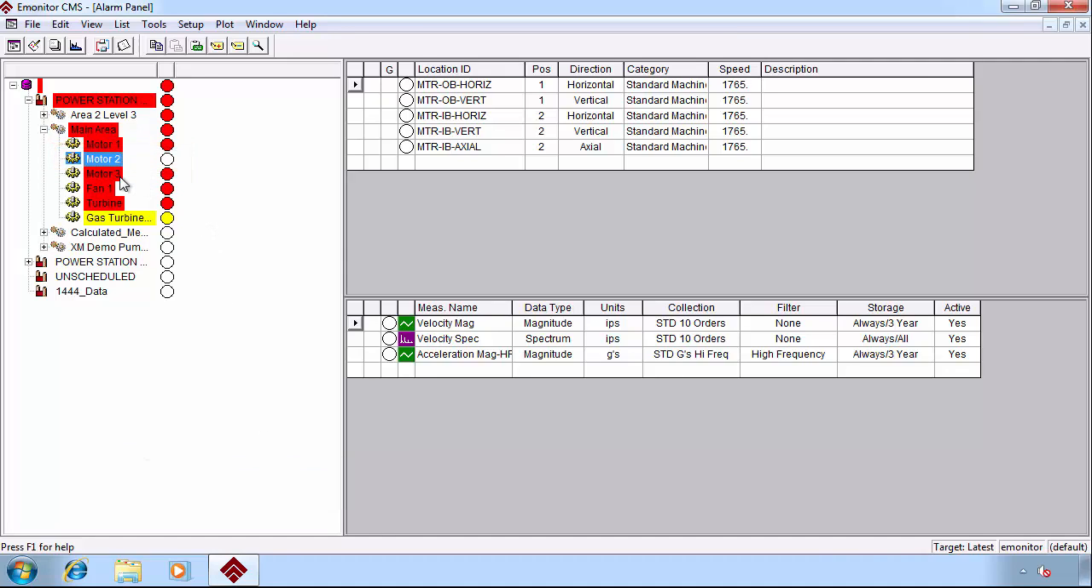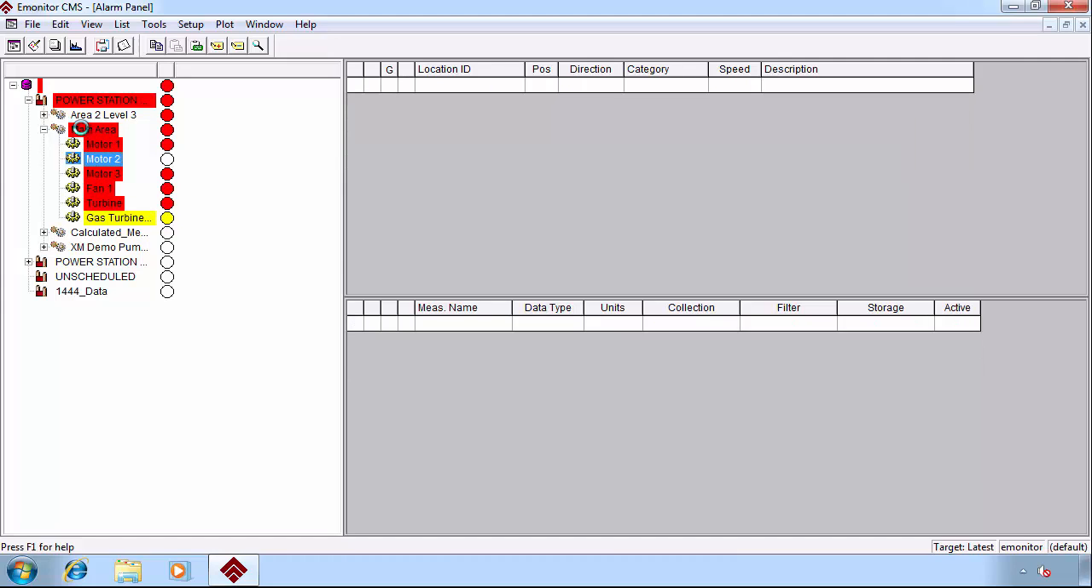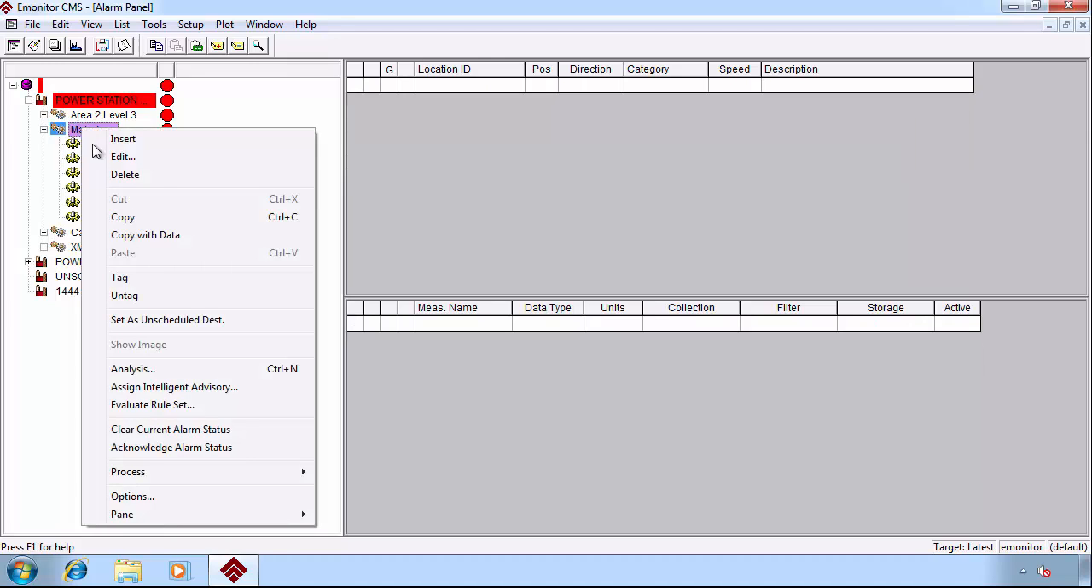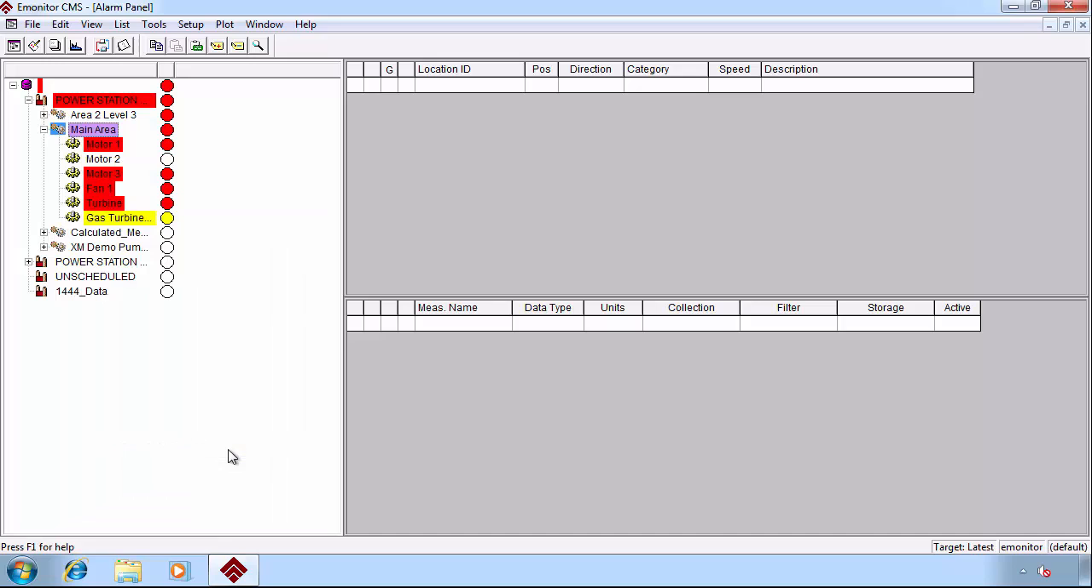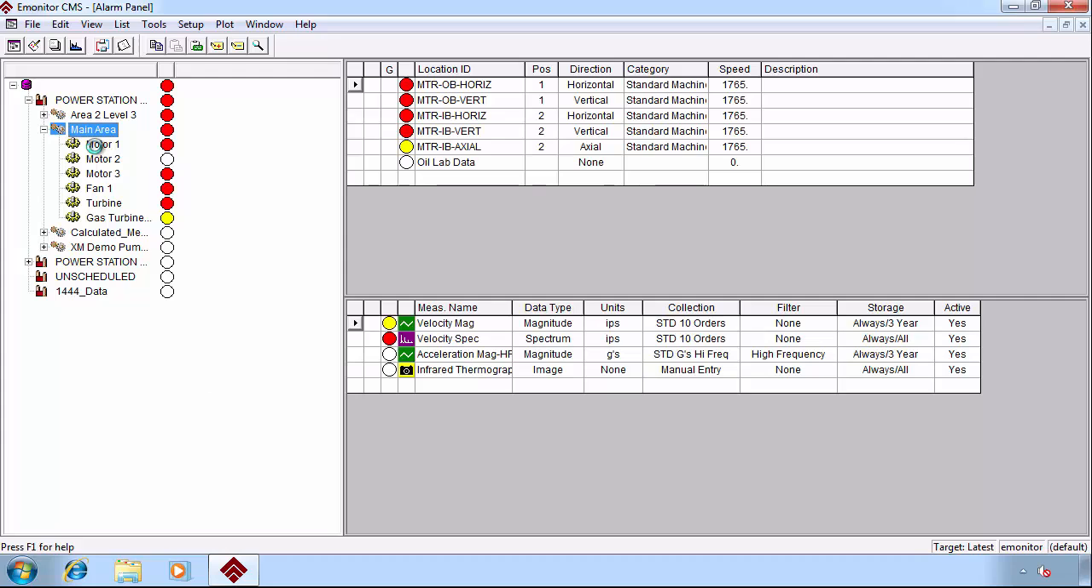The level of the hierarchy that we perform this action on determines which items will be processed. So the higher up the hierarchy we acknowledge alarm status, the highlighted bands will disappear for all of the items underneath that piece of hierarchy. Notice again that the severity indicator dots remain.